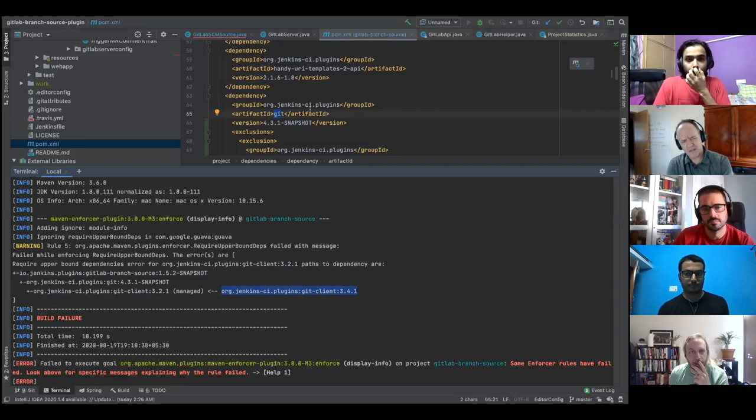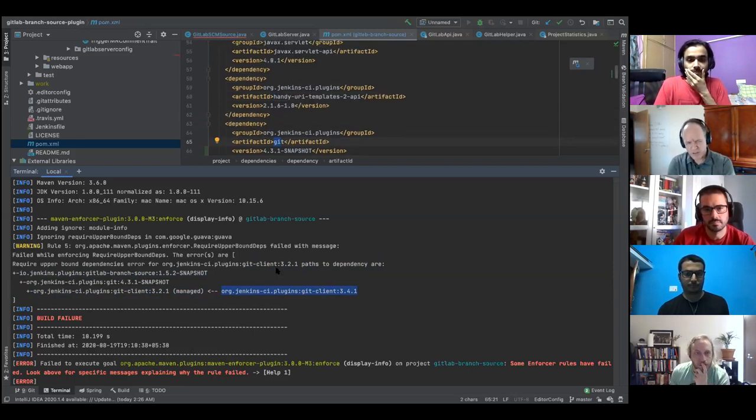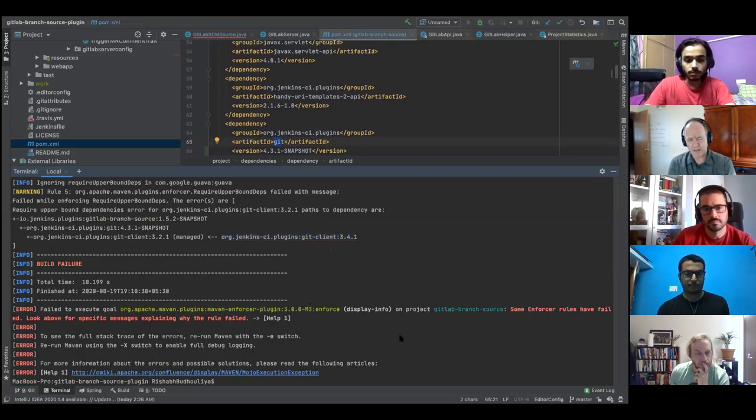Well, except that can happen in that case. But the report here is actually saying that GitLab branch source depends on Git plugin 4.3.1-snapshot, which depends on Git client 3.2.1. I would have interpreted that to mean that somehow your 4.3.1 snapshot is inadvertently declaring that it needs 3.2.1.